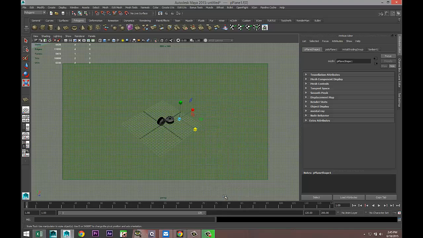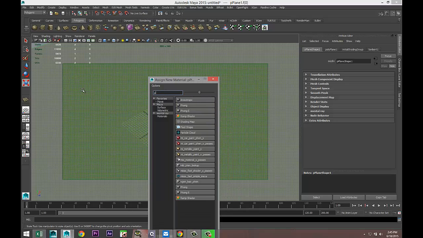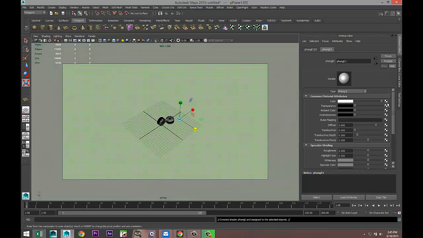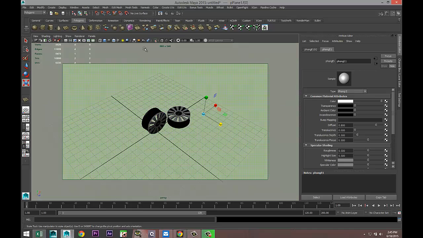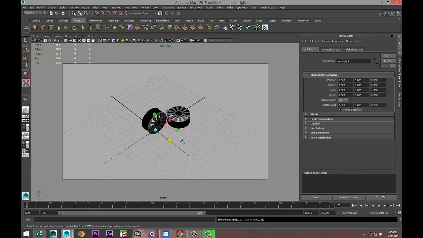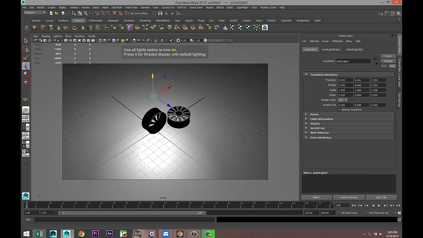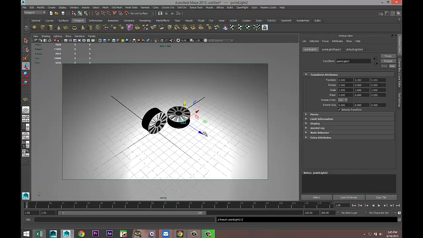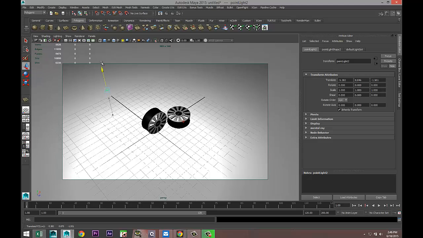Right click assign new material, Phong E. Change the color to white in your attribute editor. Go up to create lights, point light. Hit W, pull it up. Hit 7 so we can see our actual light. And let's bring that down just a little. We're going to hit Control D to duplicate it. Push it over here, back and up a little.